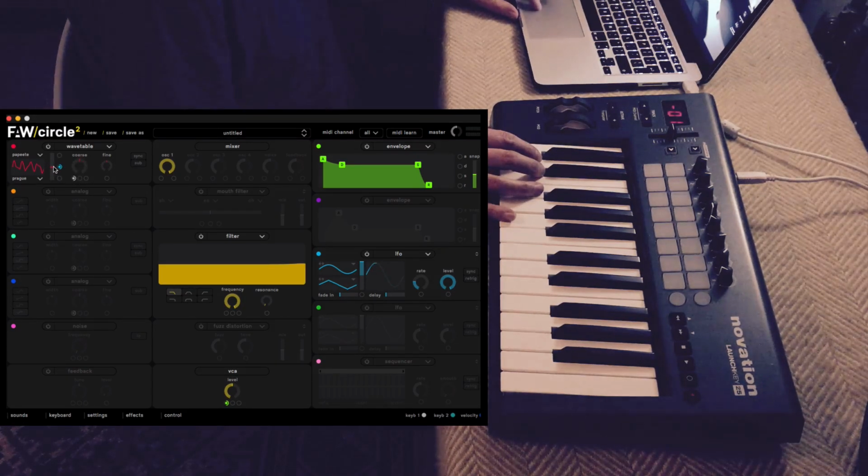Let's try and get that back. Oh, maybe the 0.5 is halfway. All right, let's just do that. There we go. So once again, watch the LFO. And let's speed it up.